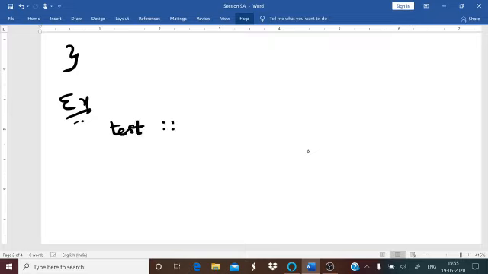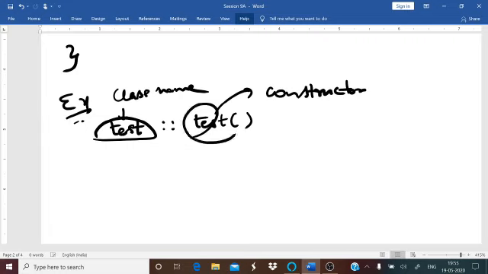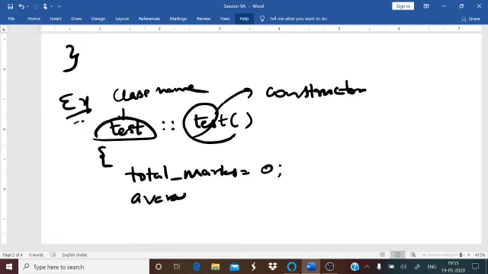Now if you are using the previous same example for the test, what was your class name? Test. Use the scope resolution operator, and then the constructor name also should be the same. This is your class name and this is your constructor name. See, both are the same. It has to be the same. And then we say total marks, whichever statements you are going to use in the beginning. Average is 0. Close. Okay. This is the definition of a constructor outside the class.